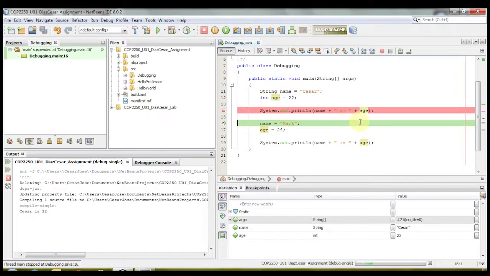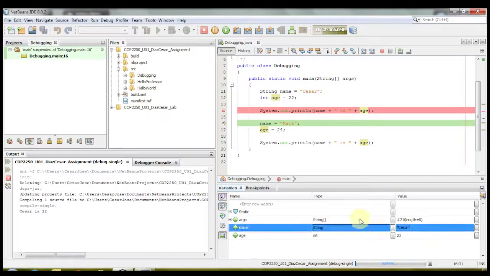Change argument values, that's fine. I don't want to change it anyways. That was because I accidentally clicked inside here, and it thought that I wanted to change it. Ignore that. But as you can see here, it printed out Caesar is 22.